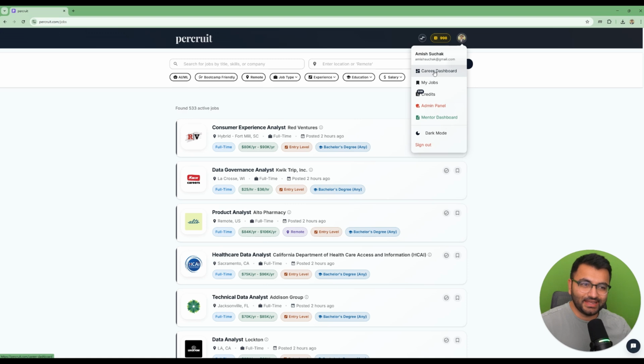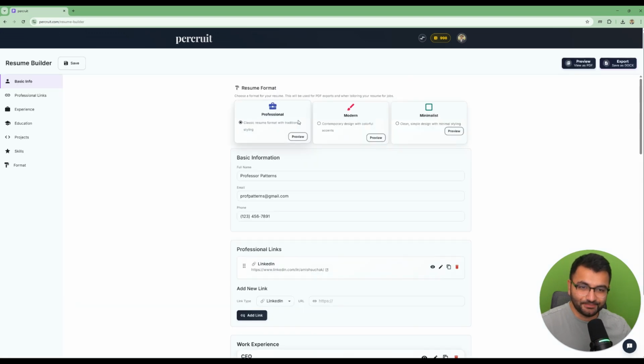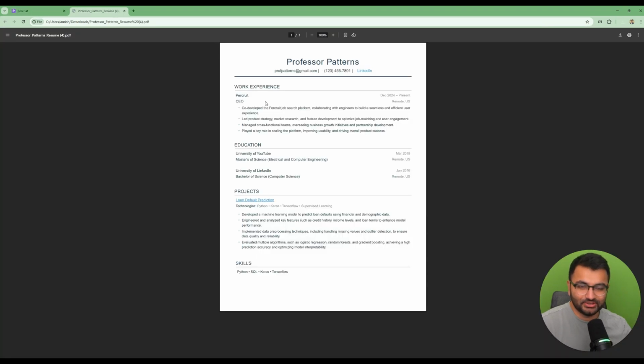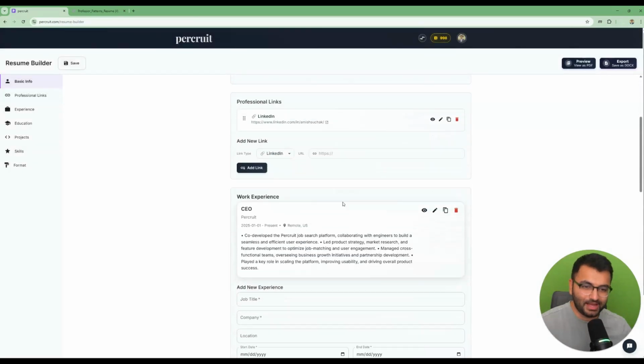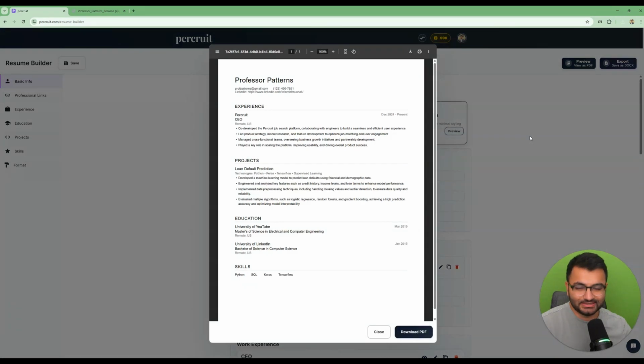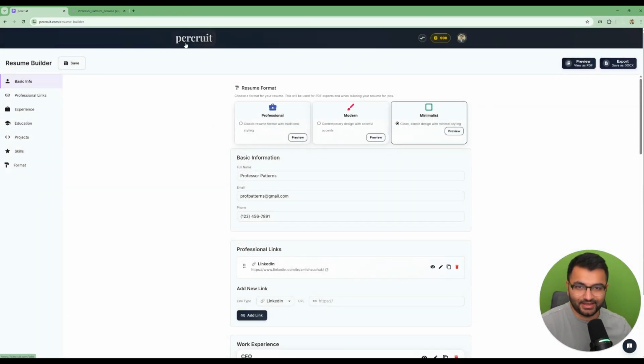However, I did create a whole section on a career dashboard where I can just create a resume for myself, which could look just something like this, right? A very simple looking resume. All I would do is just put in my info and I can choose between a modern or a minimalistic resume. Sure, all of that looks fine.